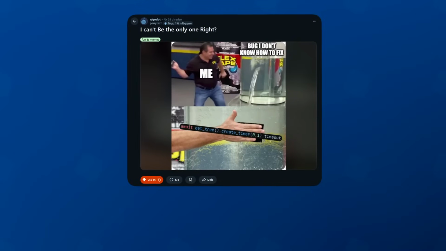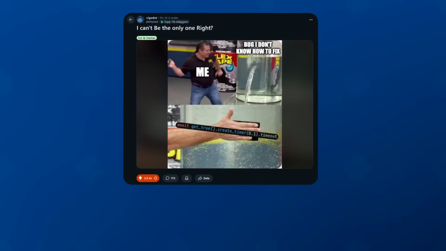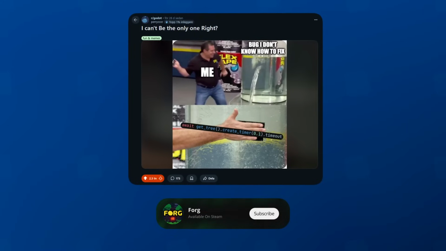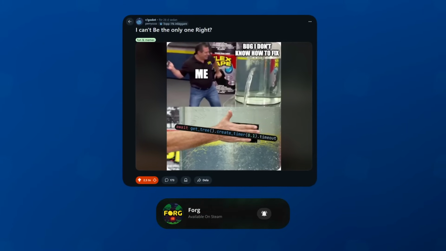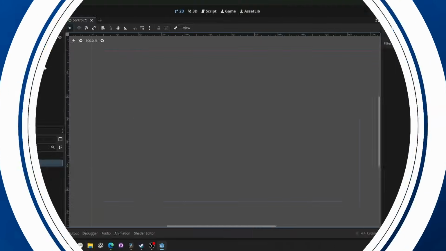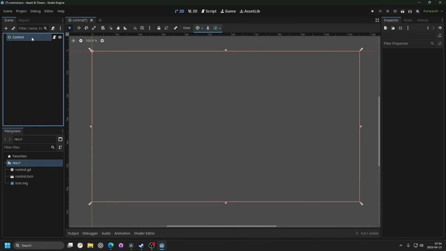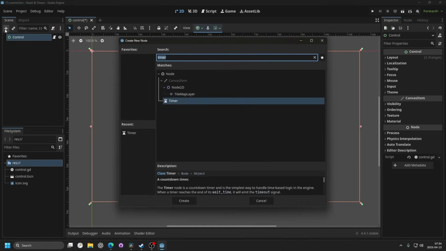Await and timers are some of the most powerful tools in Godot. When everything seems right but still isn't working, await might save you. So let's dive into Godot. I have a scene here with a script attached to it, and I'm gonna select it and add a timer.